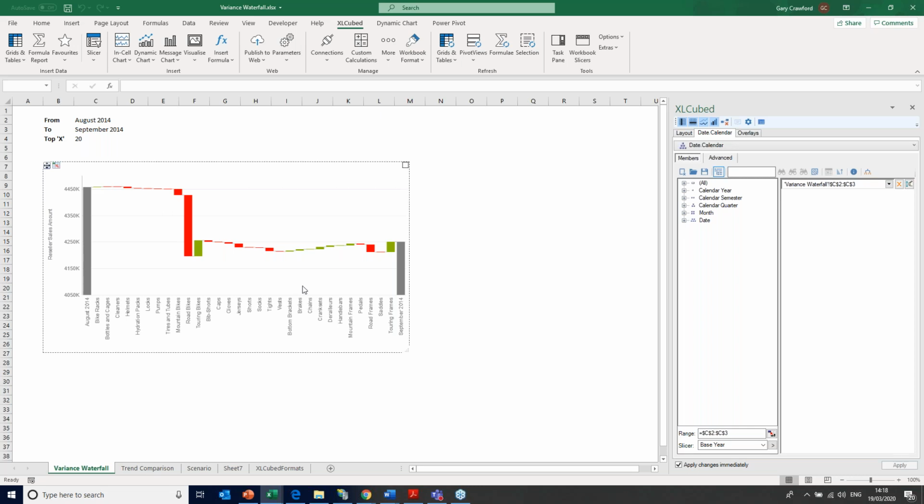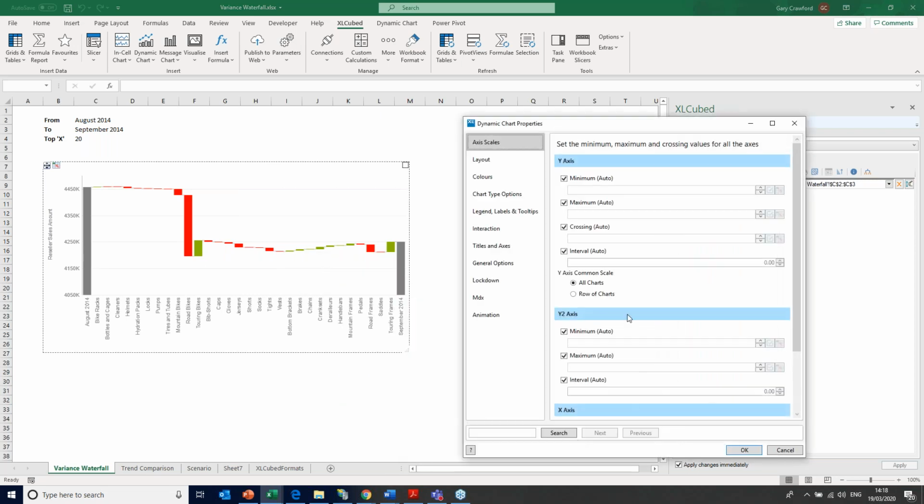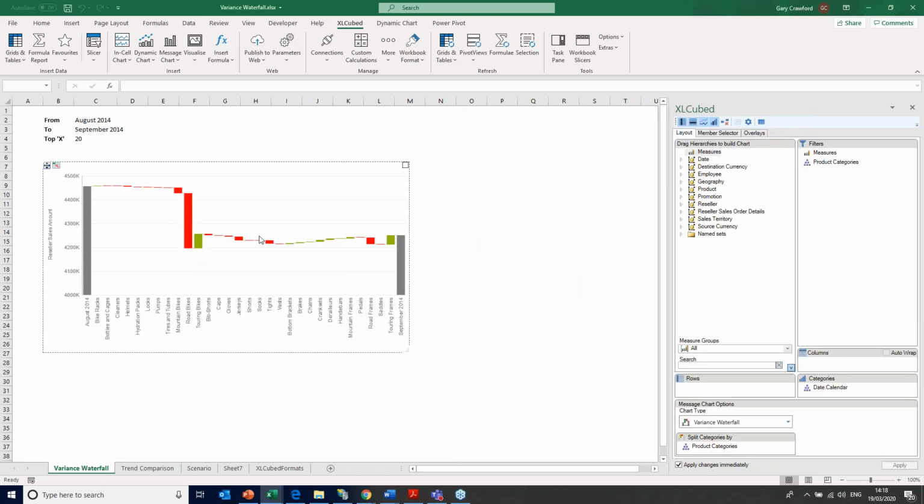And potentially there's a couple of things which are problematic about the chart. The first would be the scaling. So maybe the fact that the months have got such a big total is making these very small. So in that, we could go to the properties, and we could basically set a minimum here if we preferred on the y-axis. So we could say I want the minimum to be 4 million. Okay, so now the differences are more visible, the variances are more visible.